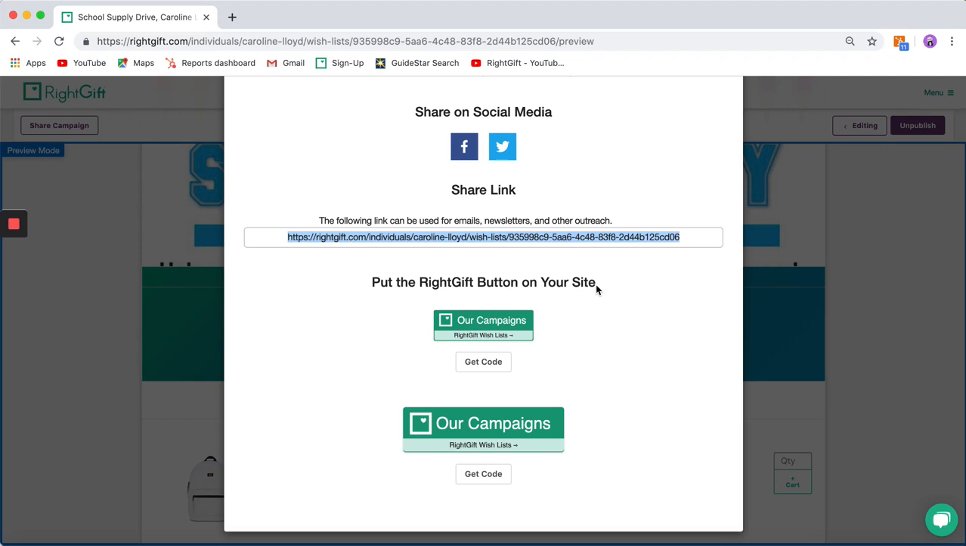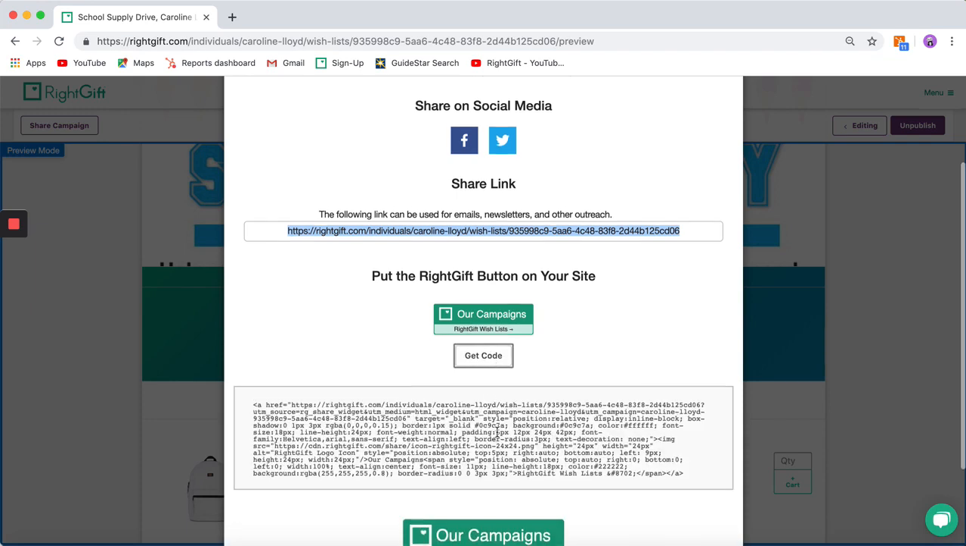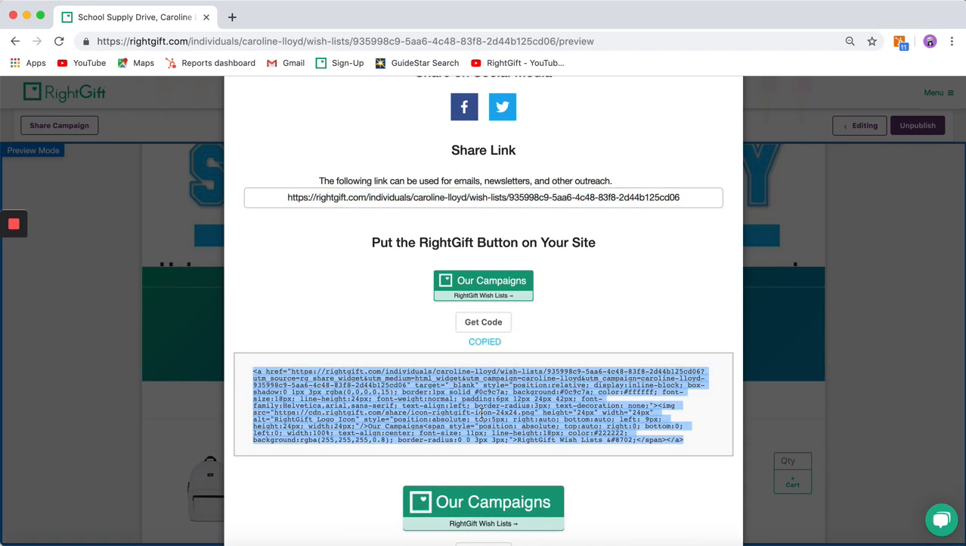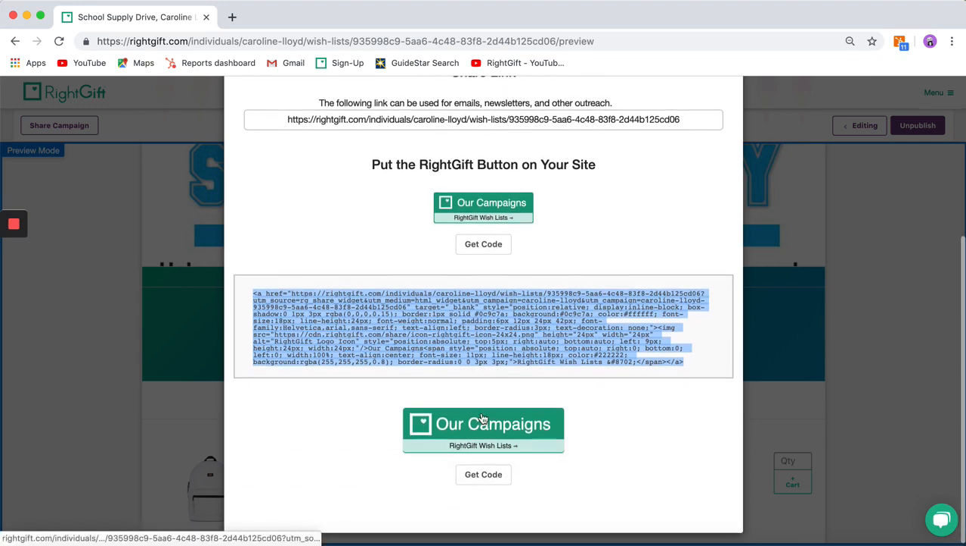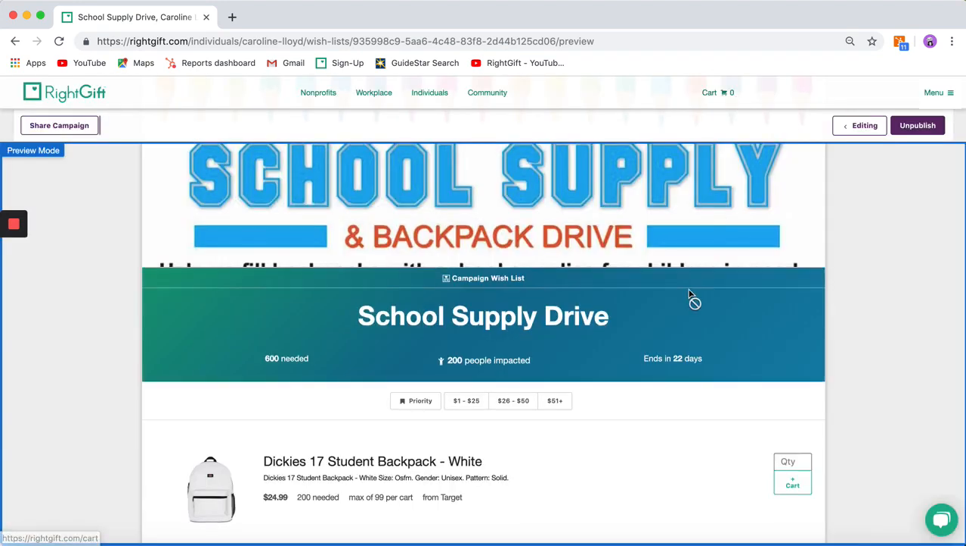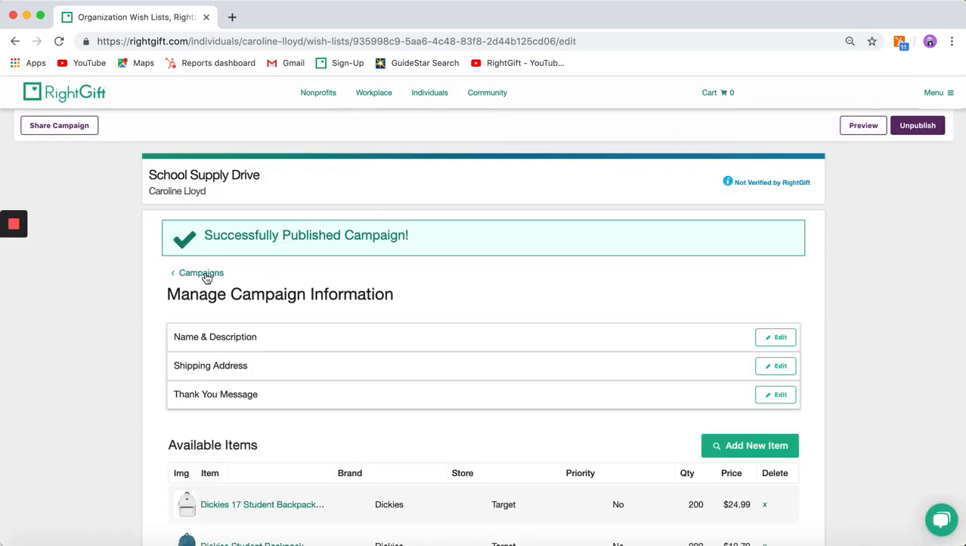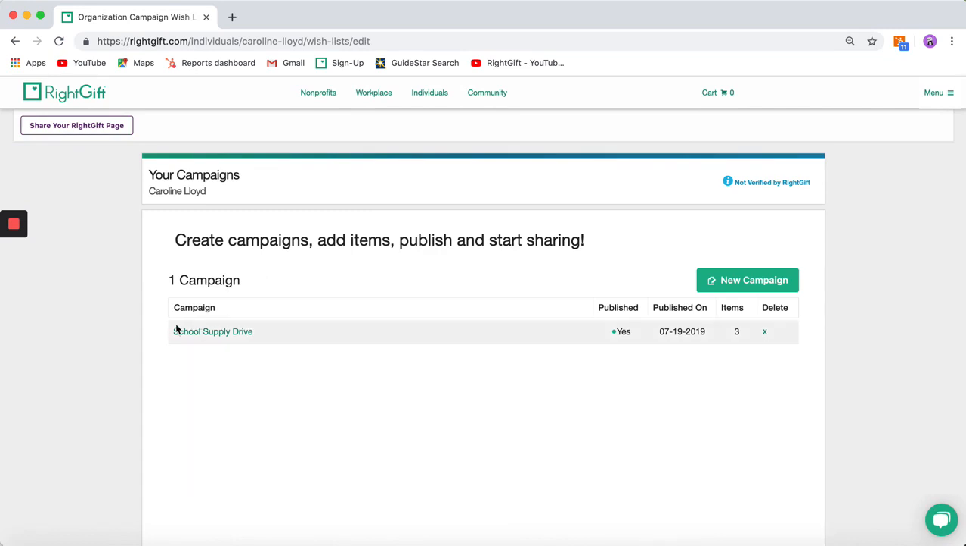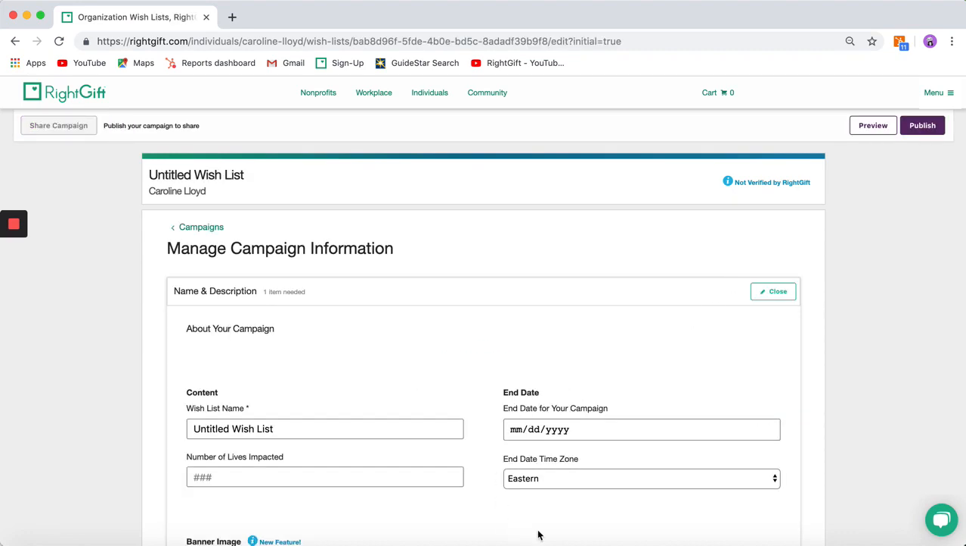Putting a button on your website. This is actually the HTML code. So we have two sizes, a small button and a large button. And if I want to add a small button to my website, all I need to do is click Get Code. And that is something that I would embed or give to someone who is running my website to add a button on there. So that is my campaign. And when I go back to the main screen, it's listed right here. So if I am also going to do a toy drive, I would just start a new campaign right again and do the same process.